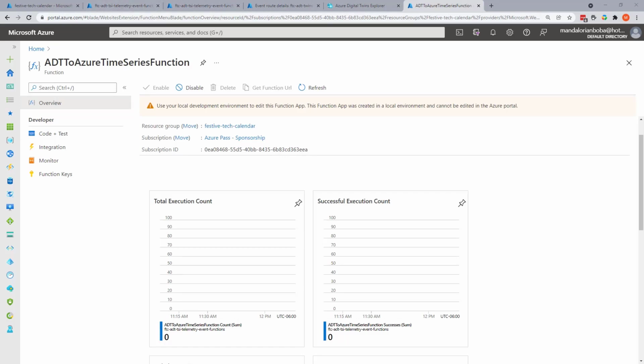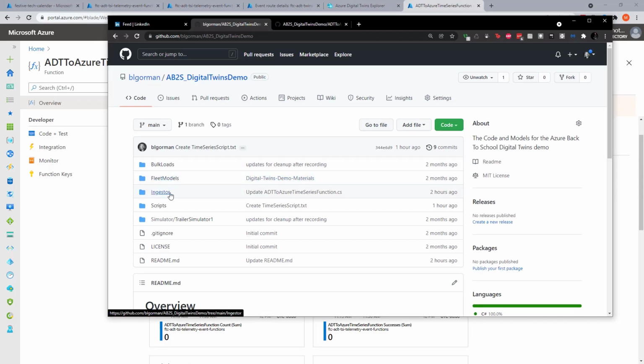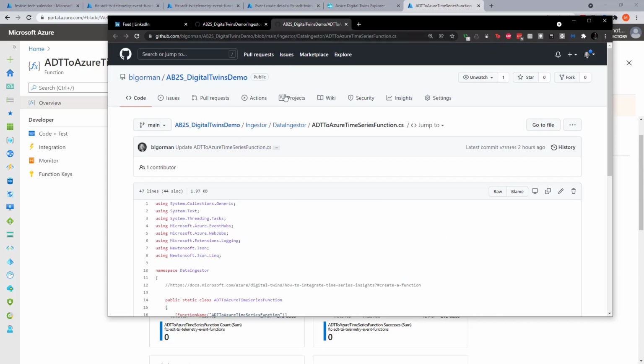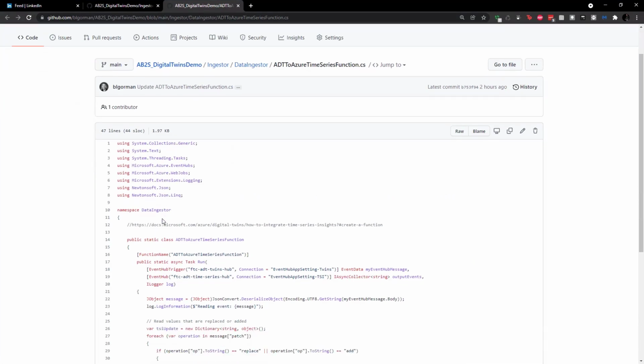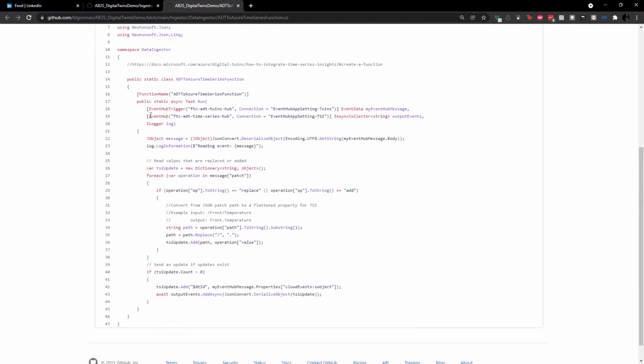Let's go to the GitHub and take a look at it quick. So the function itself has an Event Hub trigger. We're going to go from the Event Hub that we just created, the Twins Hub, and that connection string is the Event Hub app setting Twins. It's then going to try to write to this time series hub, which is what we're going to use to ultimately have the time series display. So we don't have this set up yet, so that may cause a problem for our function firing, and that's okay.